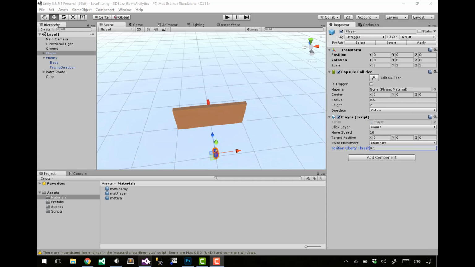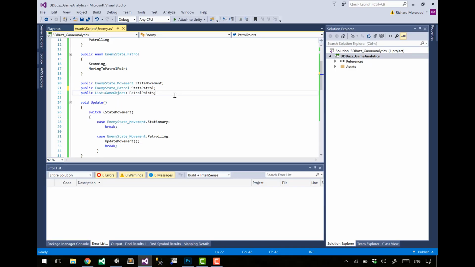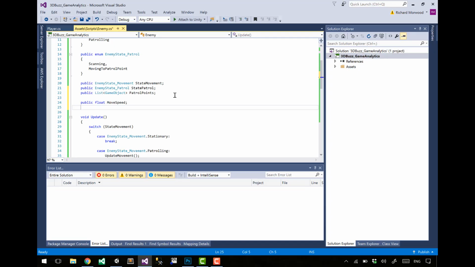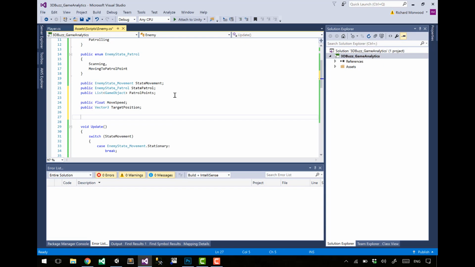Let's jump into Visual Studio, and to make him patrol we are going to need a few things. We're going to need a float move speed, so that we know how fast he should be patrolling around the place. We are going to need to know what our target position is. Vector3 target position. When we get to a patrol point, we want to know how long we should wait at that patrol point for. So public float time patrol wait time.